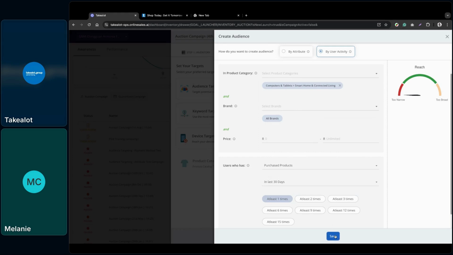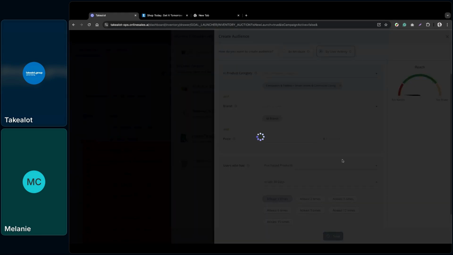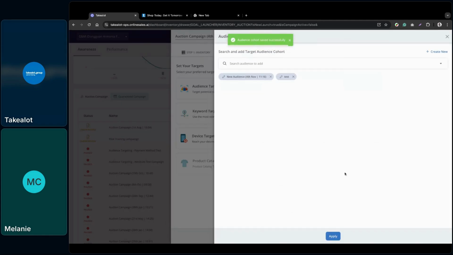So I'm just going to select save. And then you can see your audiences over here. If you see that a specific audience is not getting the reach that you'd like, or the performance isn't as great as you want it to be, you can just simply remove the audience and then say apply.